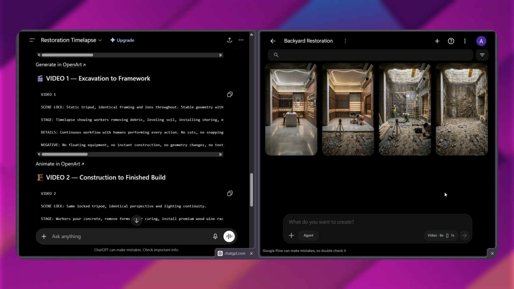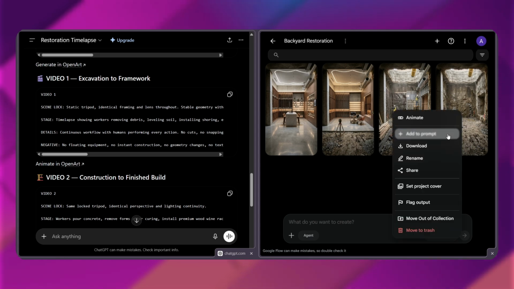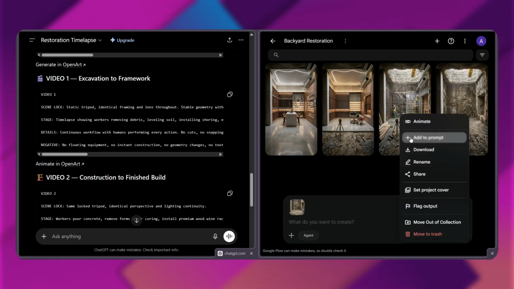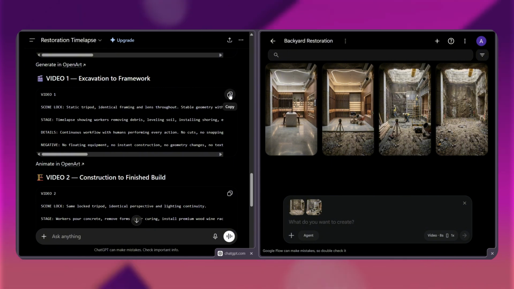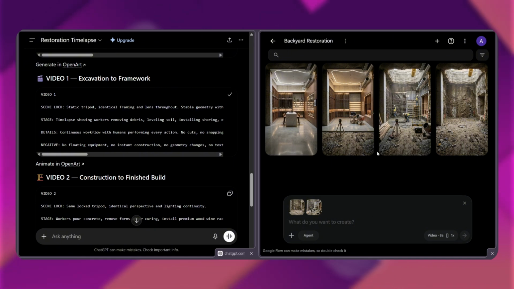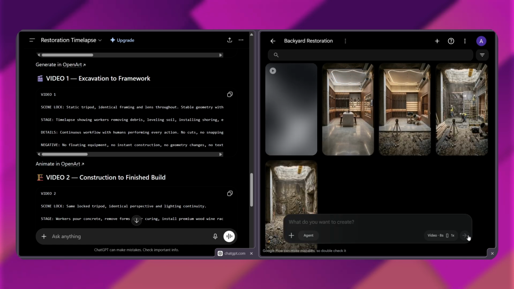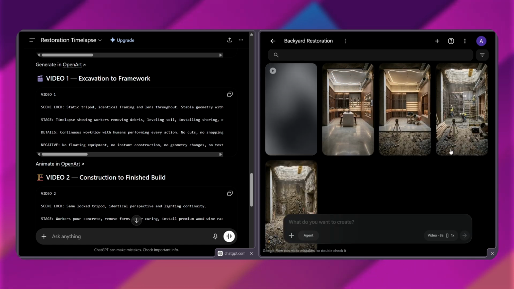Here is where the transition logic comes together. Switch the interface over to video mode and select the Omniflash engine. For your first scene, upload image 1 as your start frame and image 2 as your end frame, then paste the corresponding motion prompt from ChatGPT.